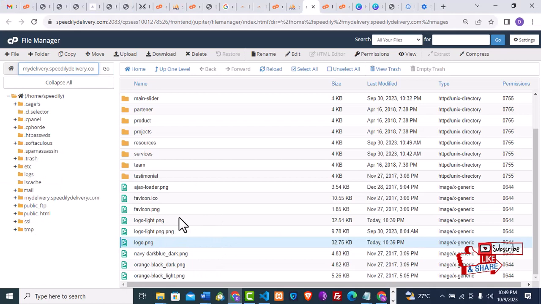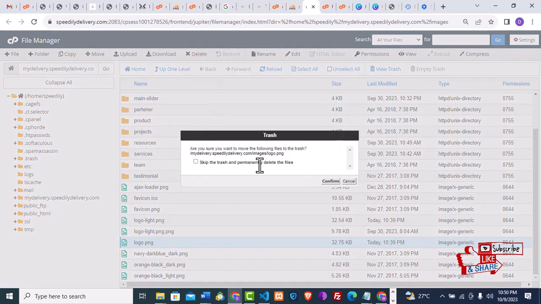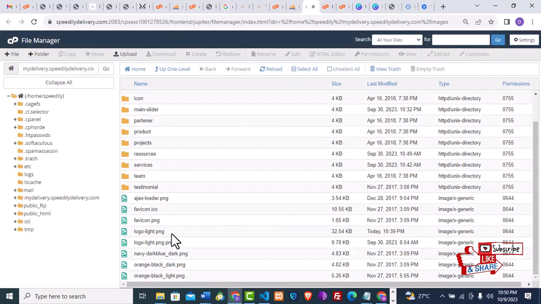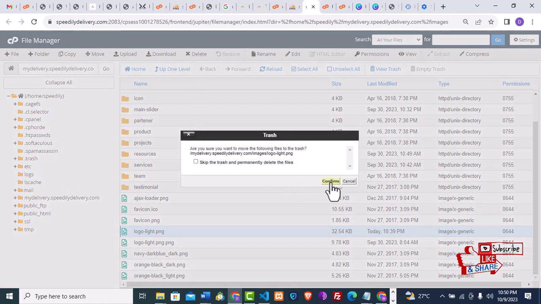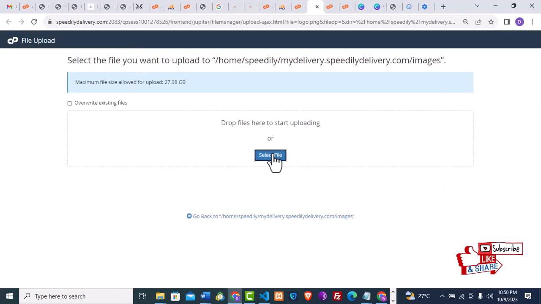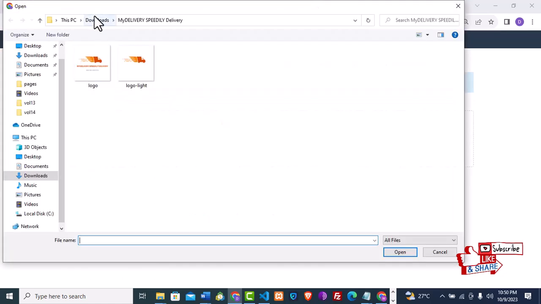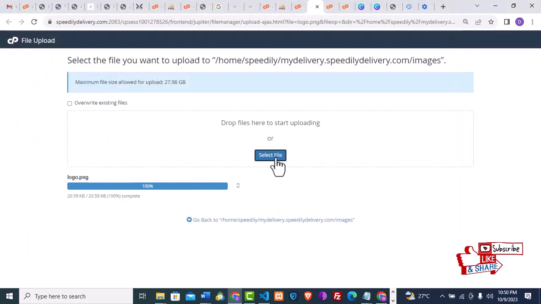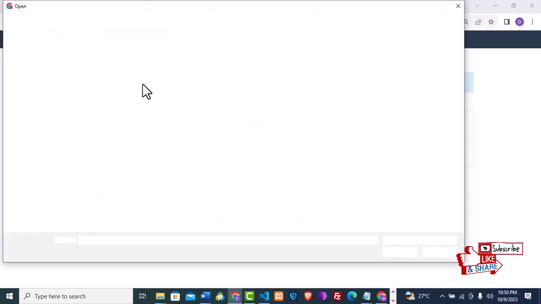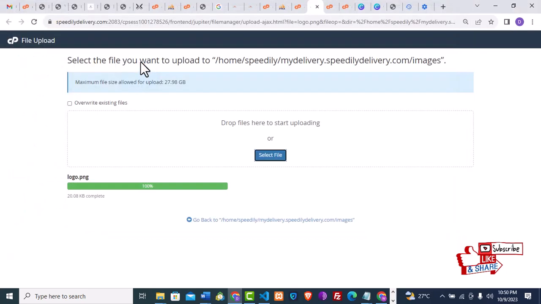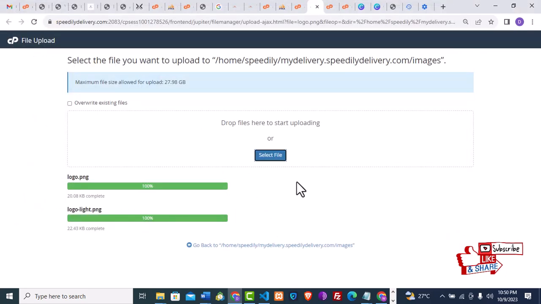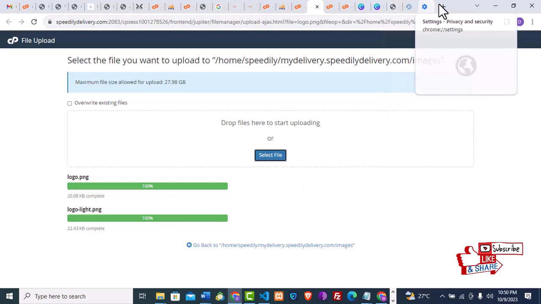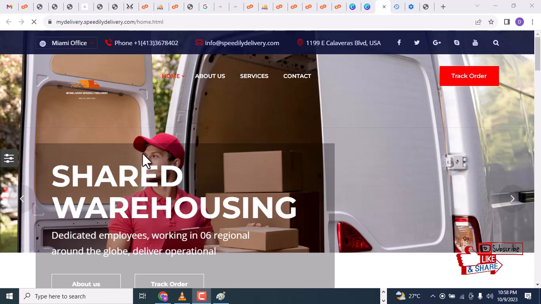Before I upload this, I'm going to delete this one so we will not have duplicates. I'm also going to delete the logo-light. And after that, I'm going to click on upload so that I can upload our new design. Select file, and I'm going to upload them one by one. I'll click on select file again to upload the next one. Great. So let's go ahead and refresh our website. After refreshing, we have our logo uploaded successfully.